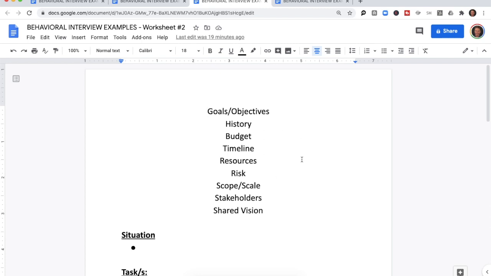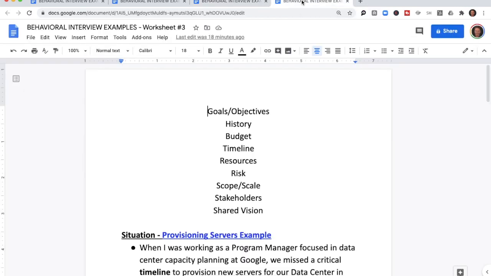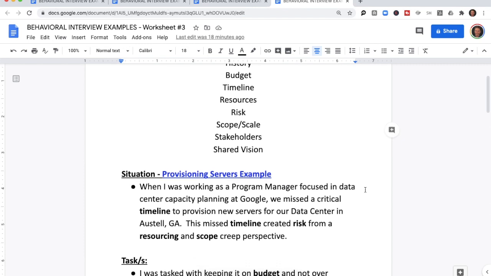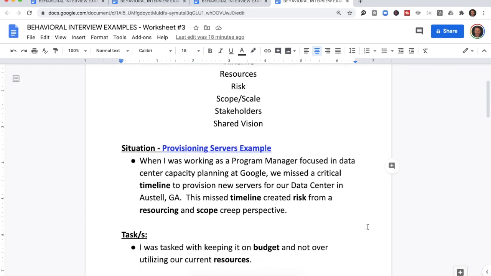But now you've set it up, and now let's look at what a sample answer might look like. I'm keeping this super high level. I haven't gone into all the weeds, all the details, but I wanted to show you just what the initial setup might look like. Okay, so we have our framework up here. For our situation, I always like to title my example. So this is my provisioning servers example. And now let's start to talk through it.